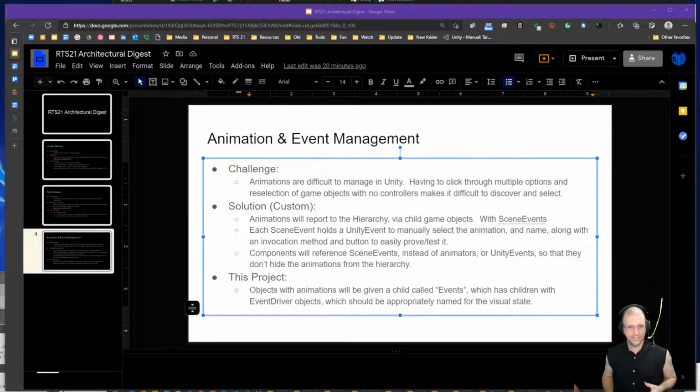All right, so I want to talk to you about another one of the RTS21 architectural digest elements called animation and event management. Now, this is not a pattern to use in code. There is some code element to it, but it has more to do with how you manage the events and animations overall, because we often tie these things in and have to create custom sets of scripts to manage each part of it, because it's not just enough to have a controller that is making something move around.